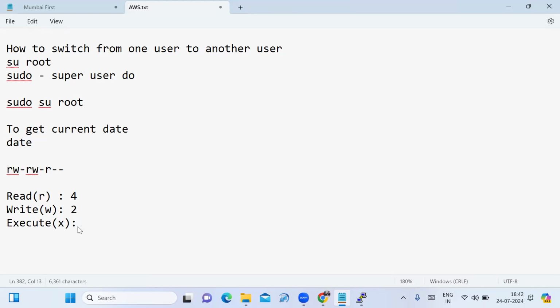Next, the execute permission. In a Unix type system, you cannot run or execute a program unless you have execute permission. It is denoted by the number 1.